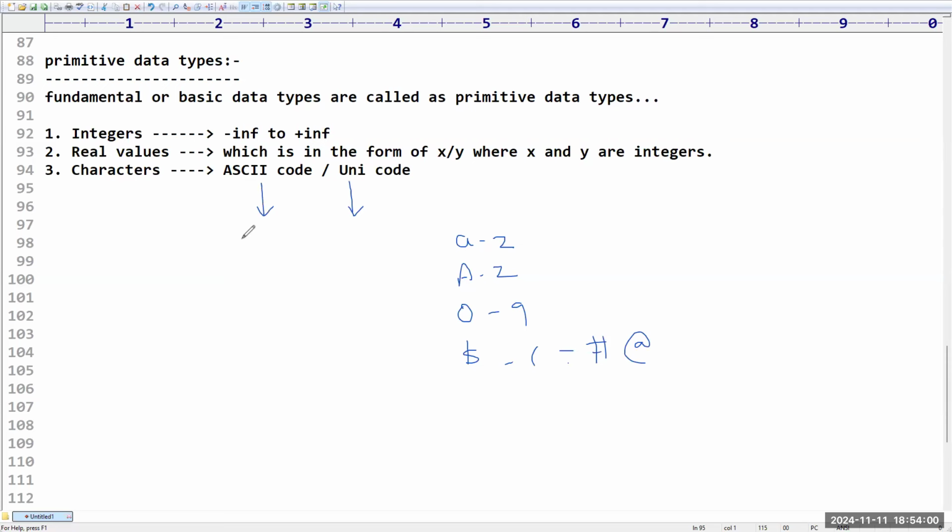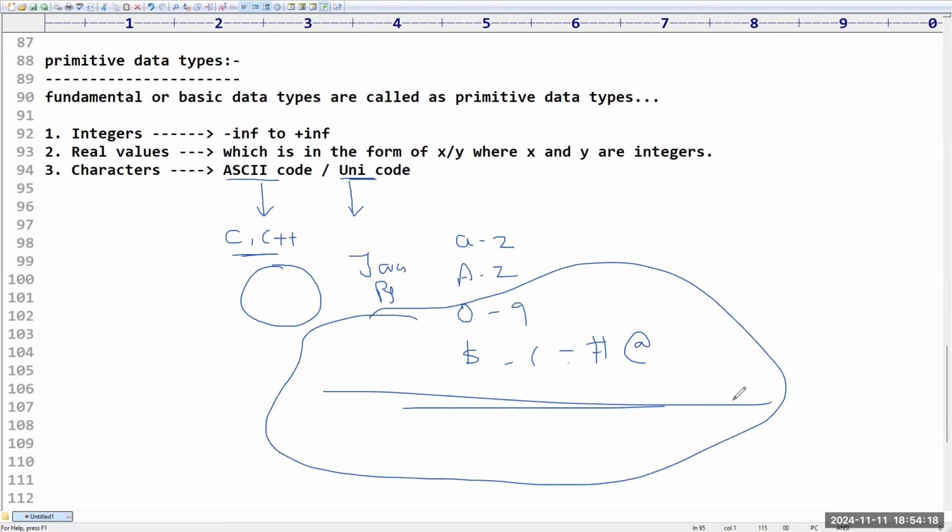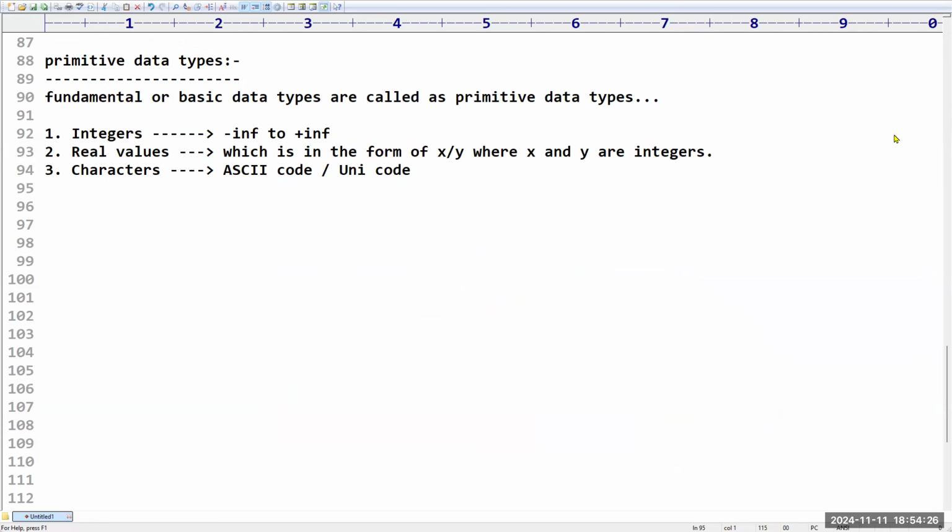ASCII code means what? The languages like C and C++ are using some limited character set, so those are called ASCII code. But Java is Unicode. Java, Python, these languages go with Unicode. Unicode means the characters which are used in the total universe. Every alphabet will be available. Don't worry, in the literals I will talk more about this. In the constants, I will show you all the ASCII code characters and Unicode. So in Java, which one is it going to follow? We have both ASCII code as well as Unicode.